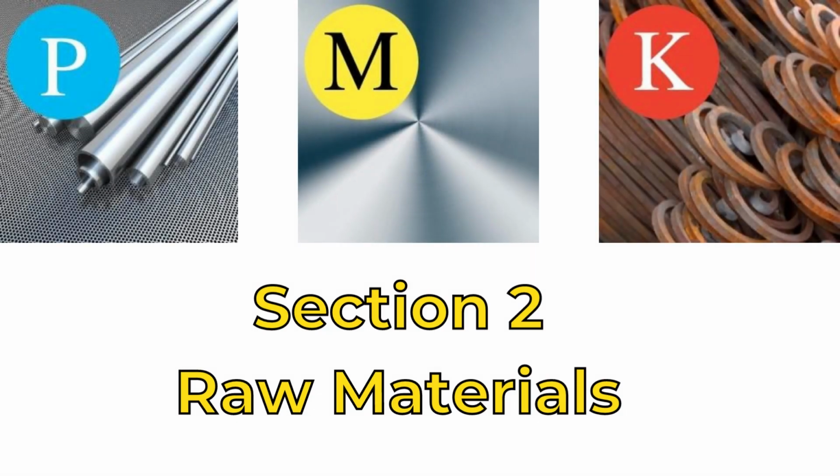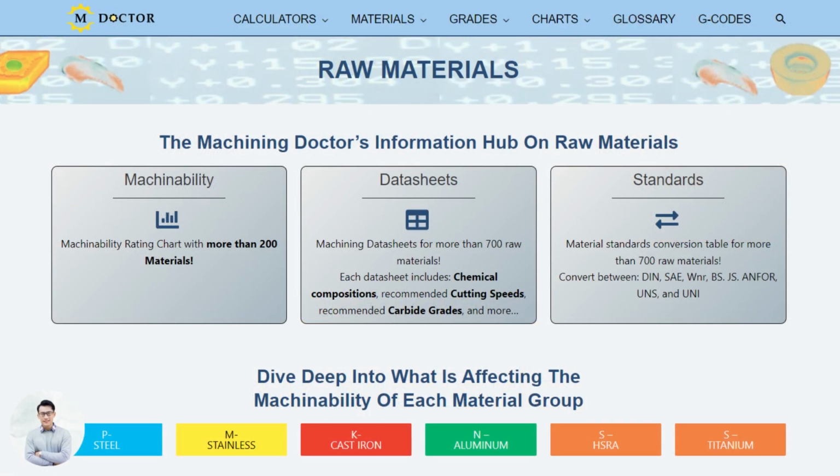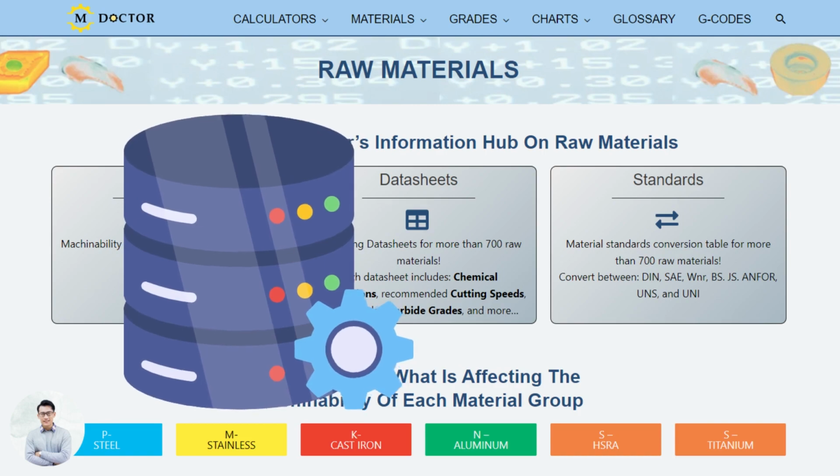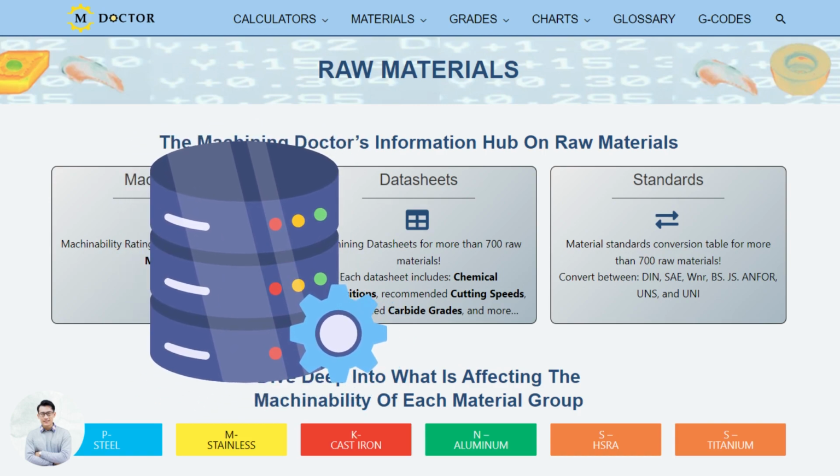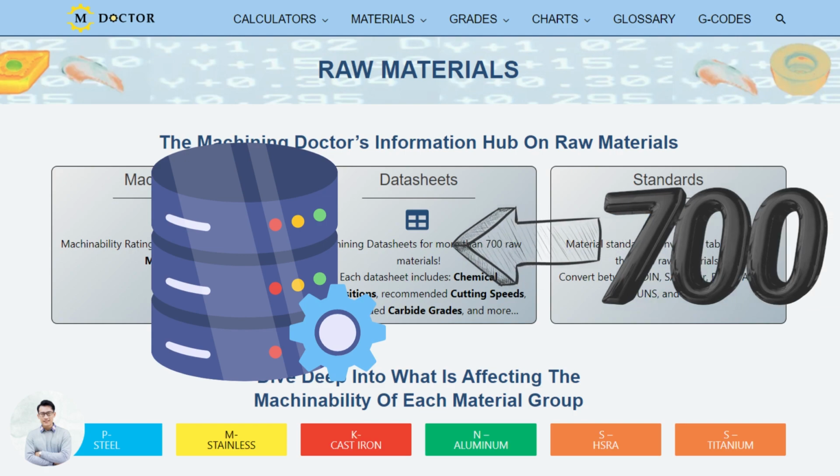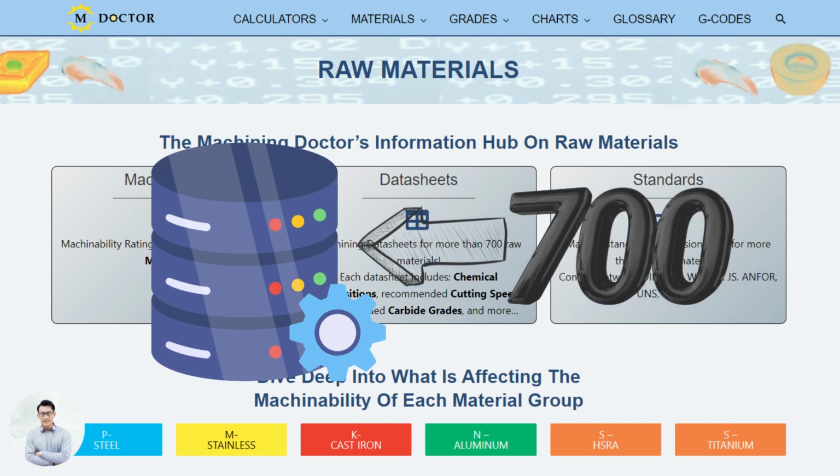Raw materials. The raw materials section is based on our proprietary materials database, structured uniquely to serve the website's needs, such as estimating cutting conditions. The database contains about 700 raw materials.